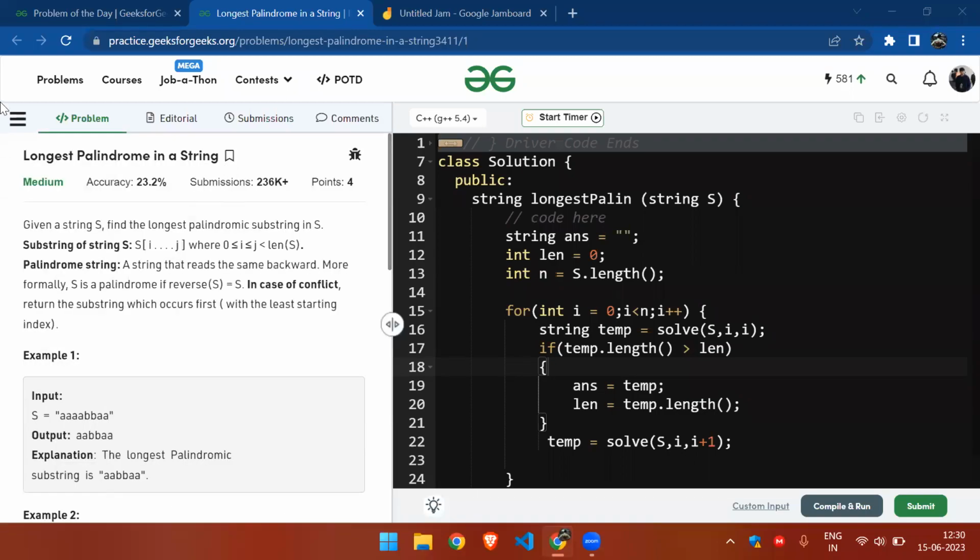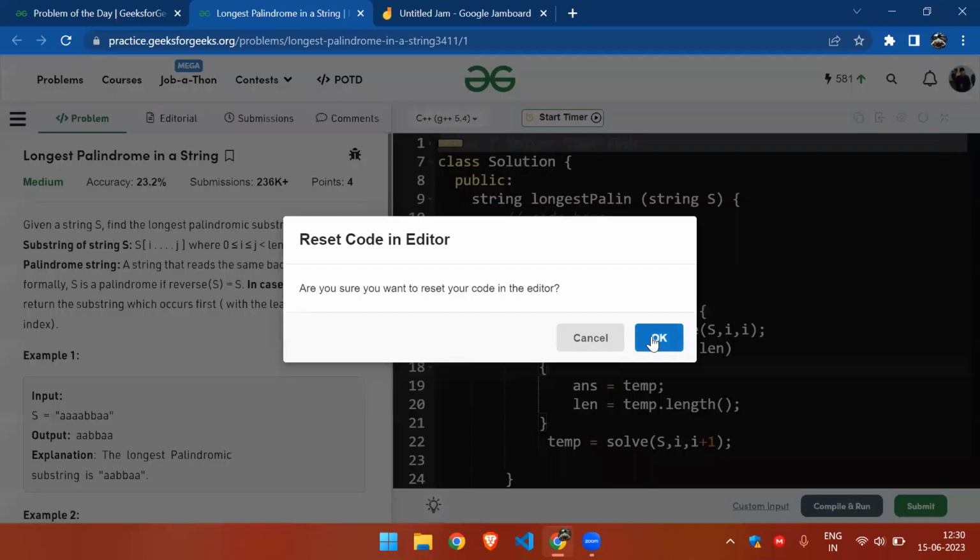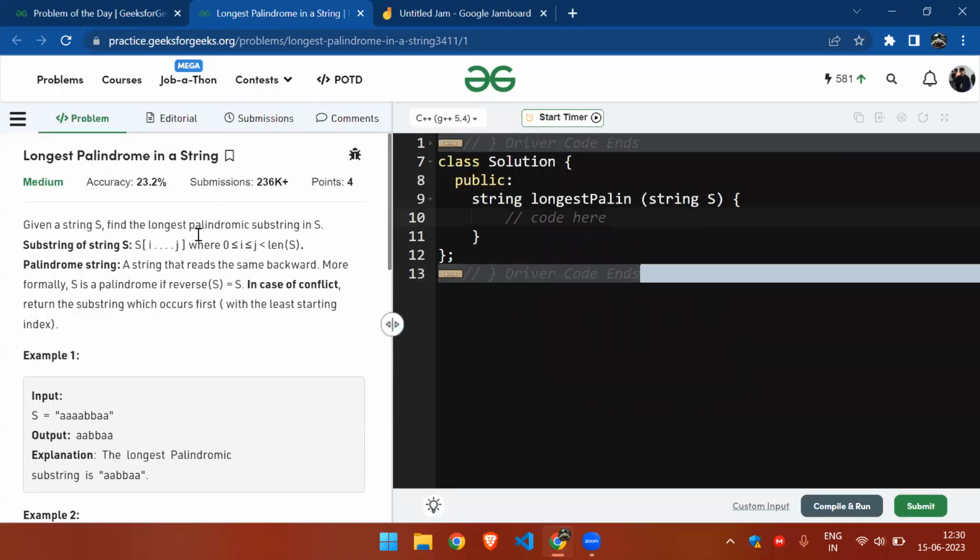Hello everyone. So today we are going to solve the problem of the day, which is longest palindrome in a string. And in this problem, let me first reset the code. So in this problem, we have been given a string and we have to find out its longest palindromic substring.